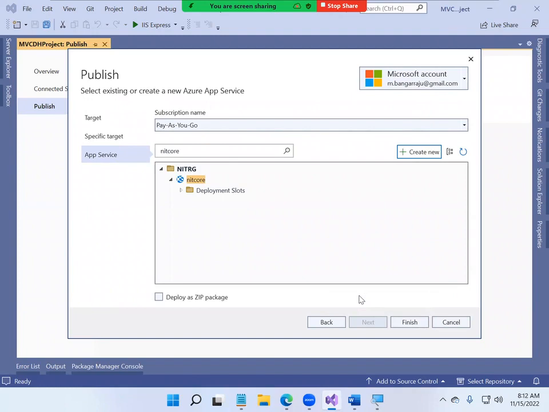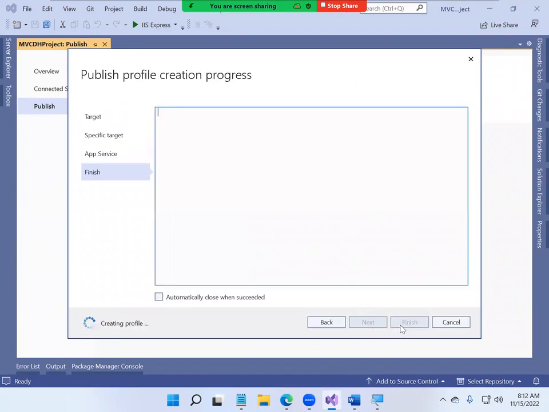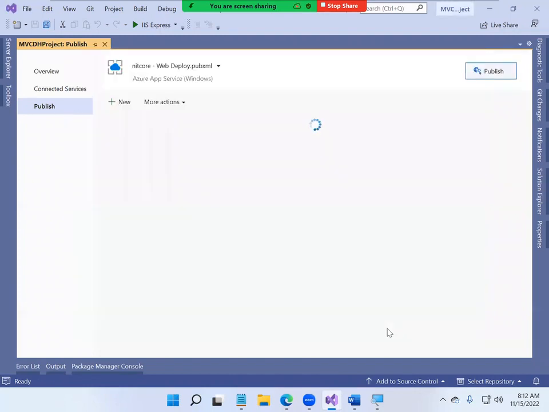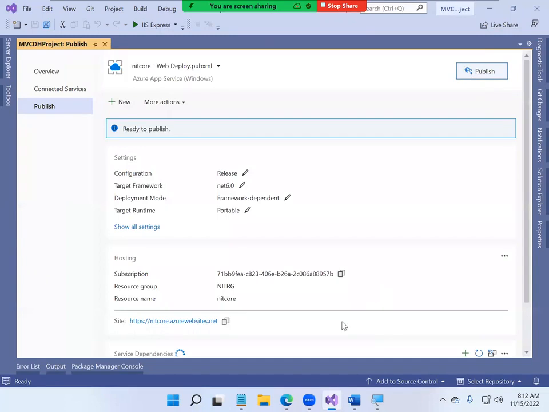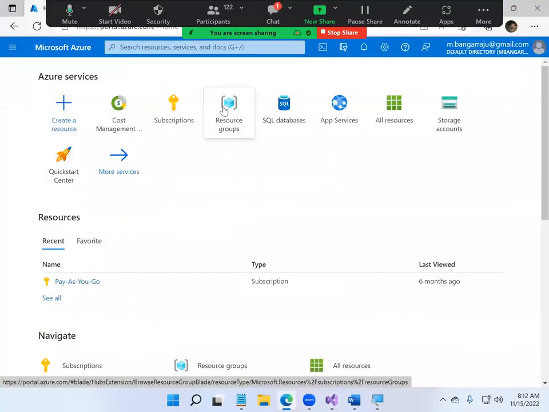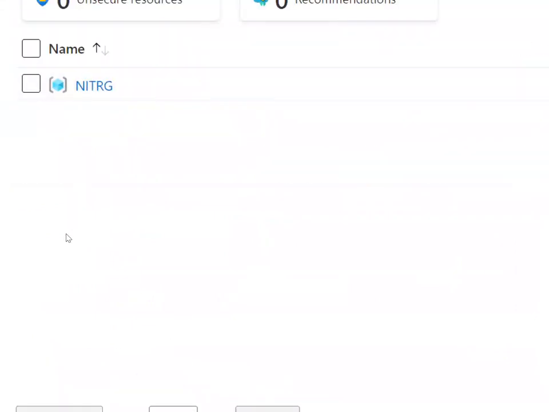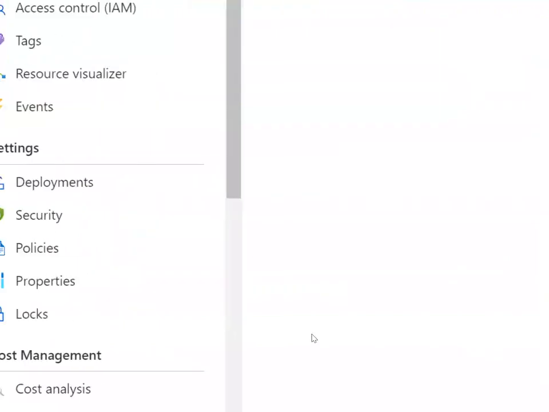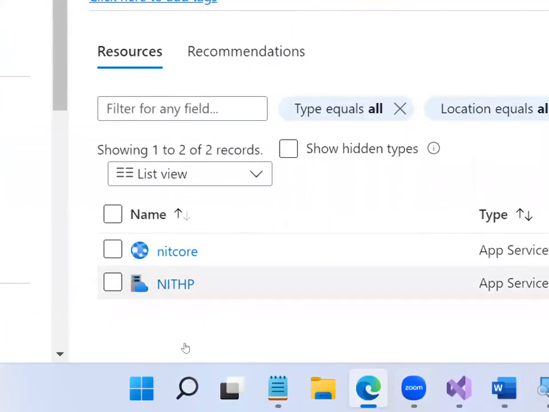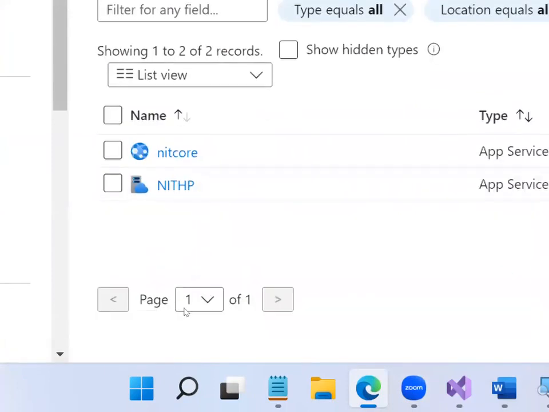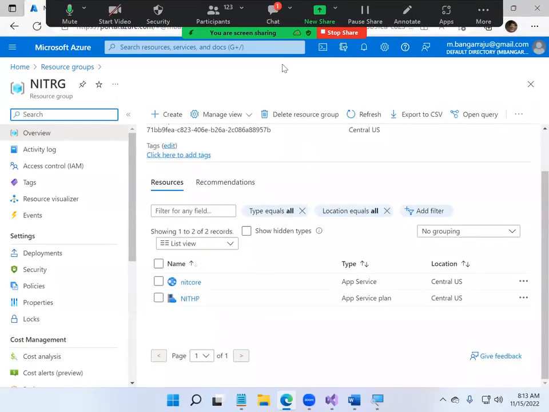Created. It created for you. Click on finish. Close. And guys, if you come here and go to resource groups now, go to the resource group. Under the resource group, you should find the app service, and going forward we are going to create one server and one database also. That also will come here going forward. Okay, we'll see that.